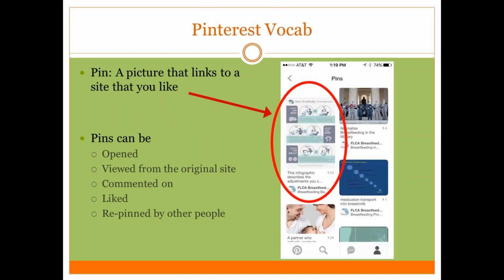Pinterest is pretty easy to sign up for, so I'm not going to go through that process. All you need to give them is your name, email address, and a password. Now I'm going to talk about some vocabulary. A pin is a picture that links to a site that you like. I've got a red circle here around one of the pins on a larger board of pins. The pin is the one single picture, with a little description below it, and below that is who posted it.